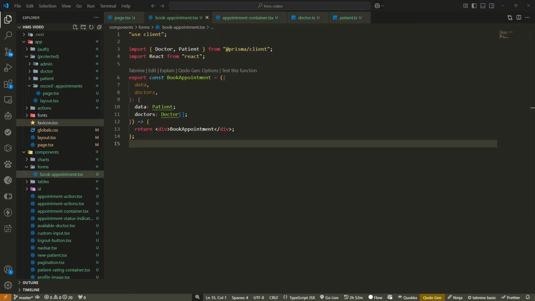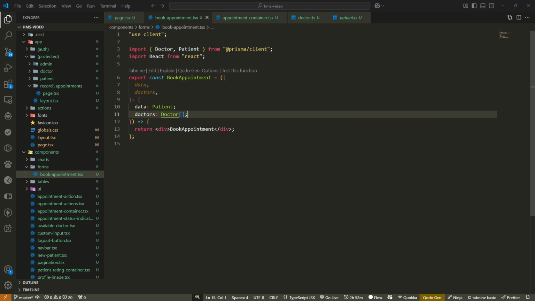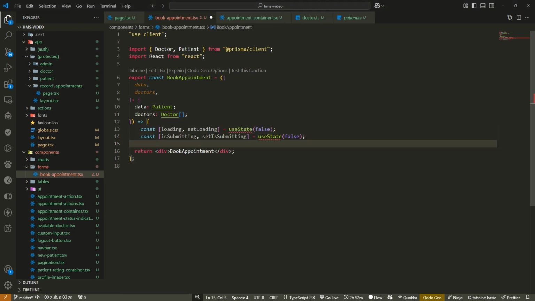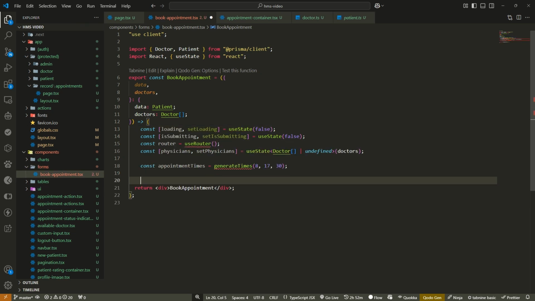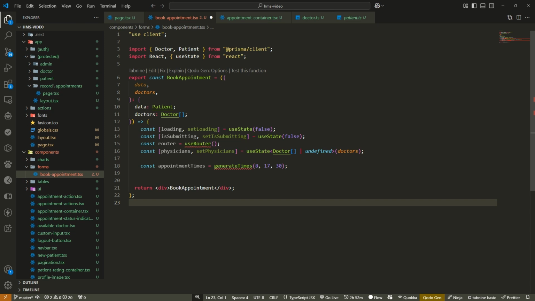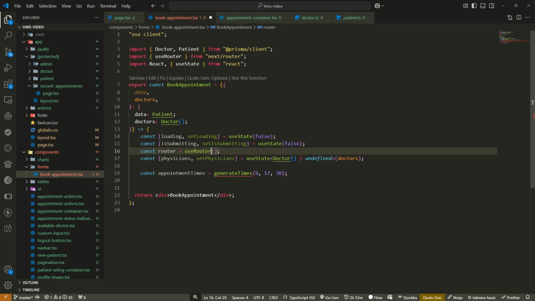So now we come here. Okay, so here we'll get some props. So I'll just bring some of them. So we need some state variables, right? So we use useState from React. Okay, so I also have the physicians. So the physicians will be the doctors here, right? Okay, so let me also import router from next/navigation. Great. And also this function will help us to generate the appointment time.